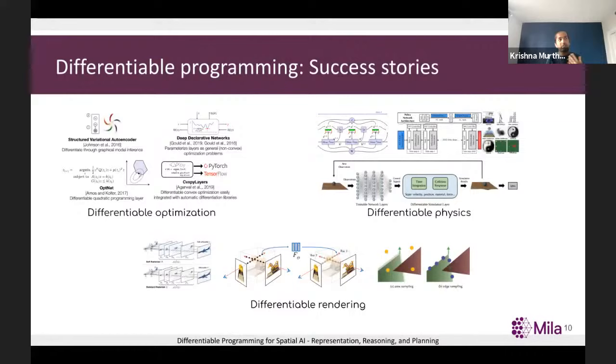And differentiable programming has seen a lot of success in allied areas of robotics. So there's differentiable optimization, differentiable physics, and differentiable rendering is being used for basically doing inverse graphics, inferring material properties and so on from images. So the idea is, can the robotics community build off of some of these success stories and build structured models that make learning easier and interpretable?